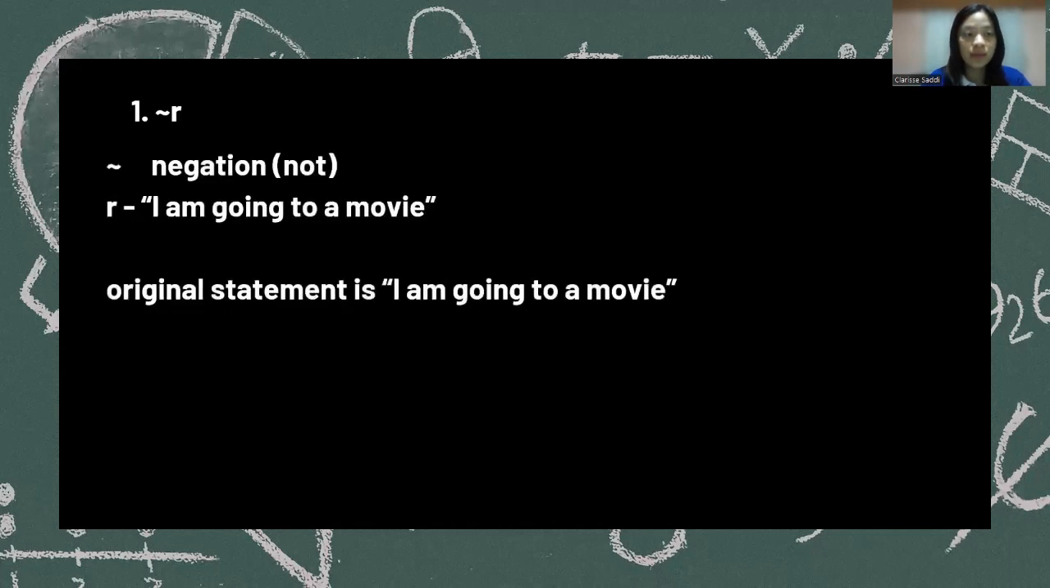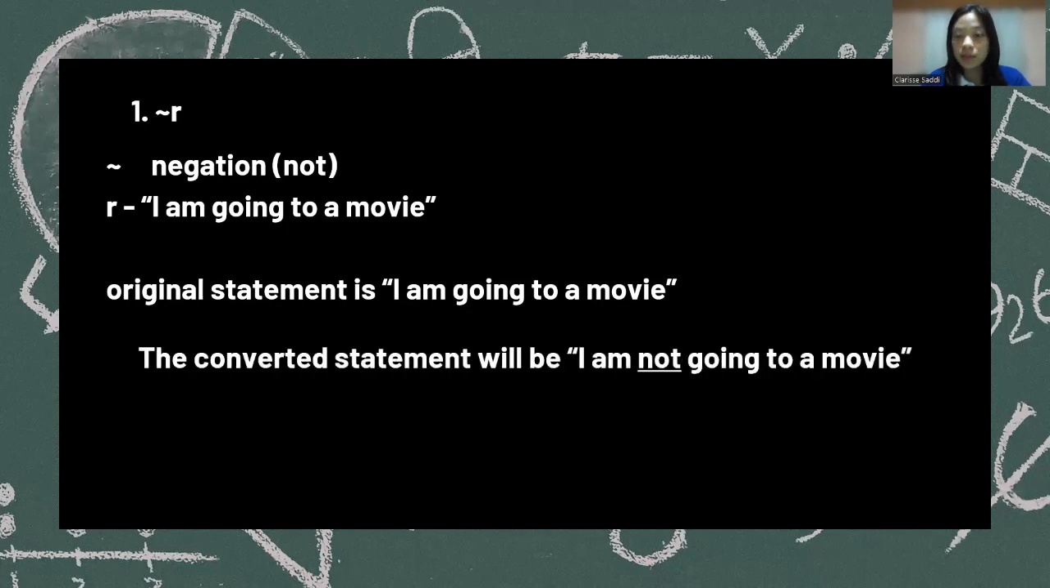So for the first example, as you can see, we have the negation or the not connective and the statement R, which is I am going to a movie. Since we have a negation symbol or not connective before the R statement, the original statement is I am going to a movie. So the converted statement will be I am not going to a movie. So we just added the not connective here to apply the negation or the not connective to form a new structure of the statement.